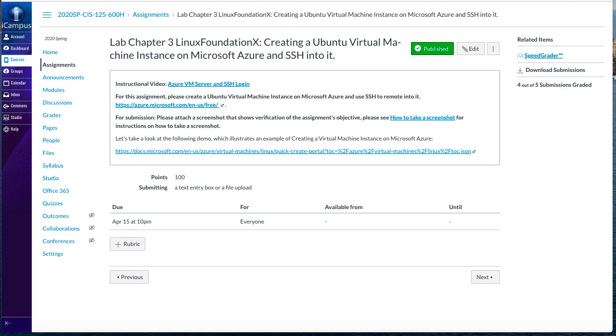Welcome to a video on using Microsoft Azure, creating an Ubuntu virtual machine and then remoting into it using SSH. So essentially we're going to create a VM instance of Ubuntu, and then we're going to create a key for SSH to remote into it. Let's go ahead and get started.